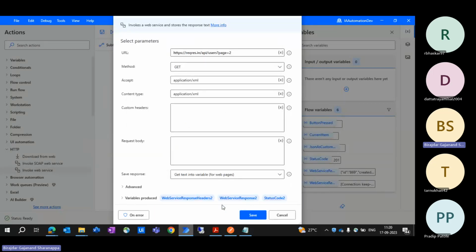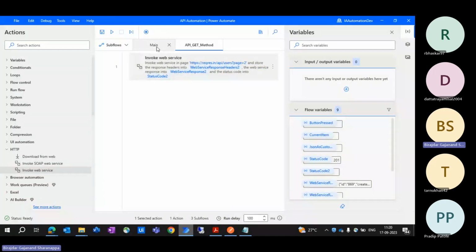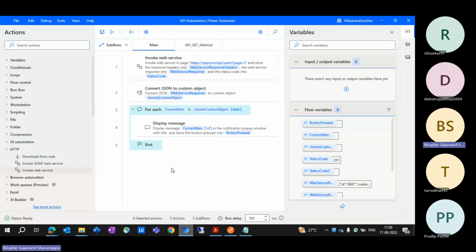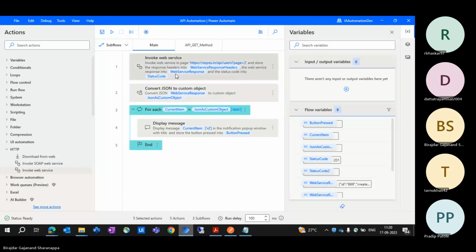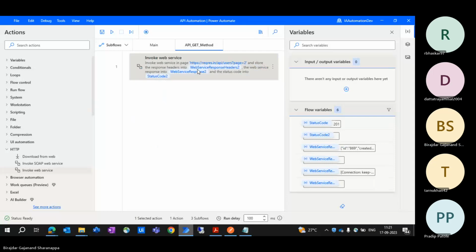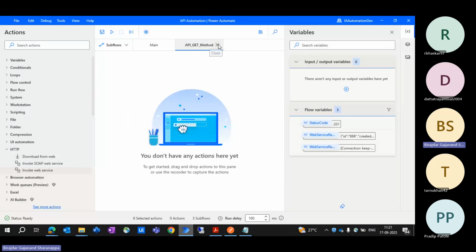Then variables produced. How many variables are getting created? Three variables. What are those? Web service response headers, web service response, and status code. Out of these, two are important: web service response and status code. Two are coming up here because I already created this. That's why it's showing two. Let me delete this part. Also, I'll delete it here and take it again one more time.